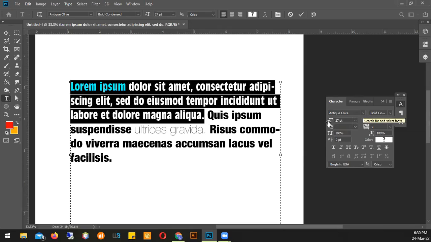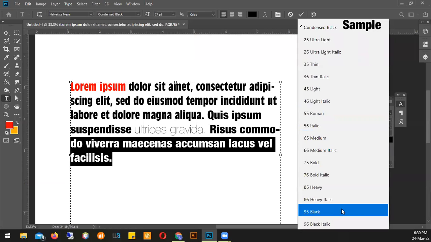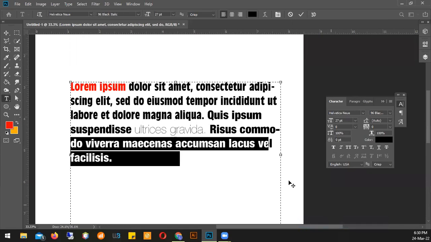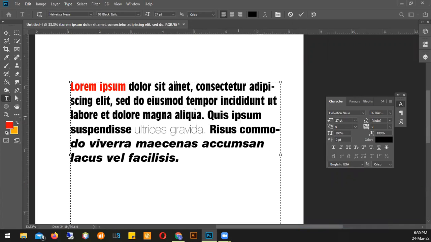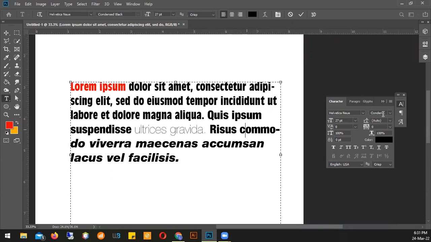Like for instance, let me show you. Well, I think we use Helvetica here. So I'm going to select the Helvetica text at the bottom. Look at the wide range of options that I have for Helvetica, ranging from ultra light, thin, light, Roman, italic, medium, bold, heavy, black italic, right? So we can get text with all sorts of thickness by adjusting the font options here.